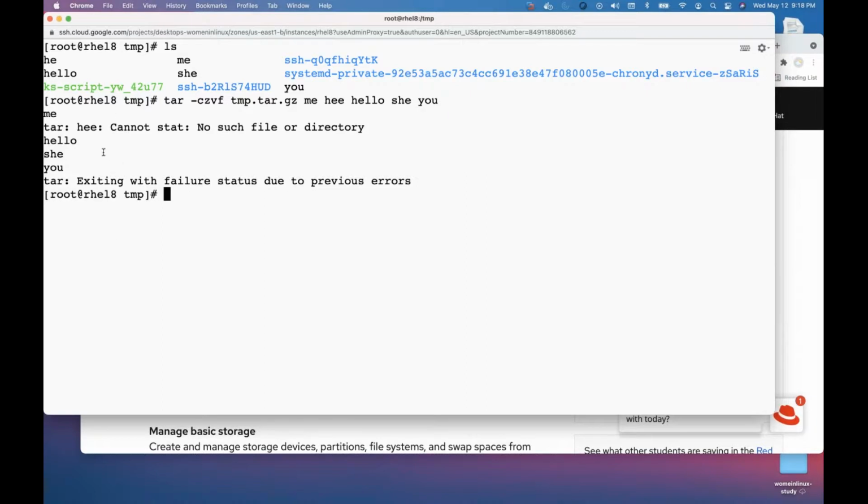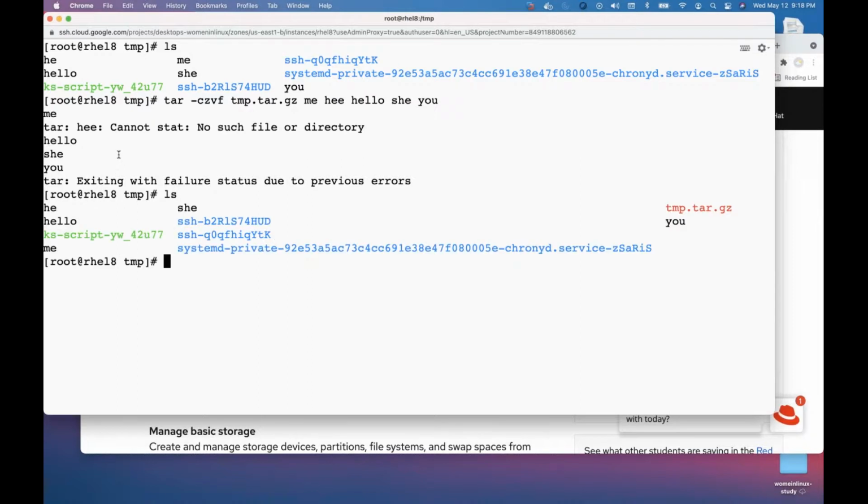All right. So yeah, it ended with some errors. So there it is, temp.tar.gz. The contents are still there, but I still have a tar file that got created. It just took all this and compressed it into here. Right now they're just files that I created.